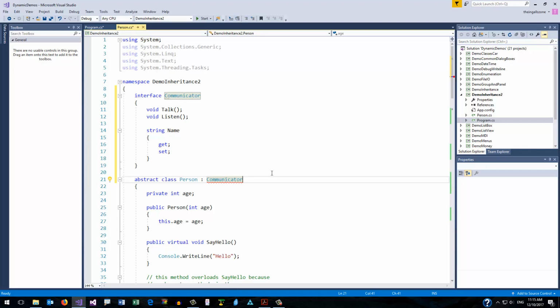In other words, we use the same syntax as we used for derivation, but in this case, we read this as abstract class person implements communicator as opposed to is derived from communicator. And you'll note that there's a red squiggly line underneath communicator, and what this is indicating to us is that our abstract class person is not properly implementing communicator because there is no talk, listen, or a set part for name. So let's add those.